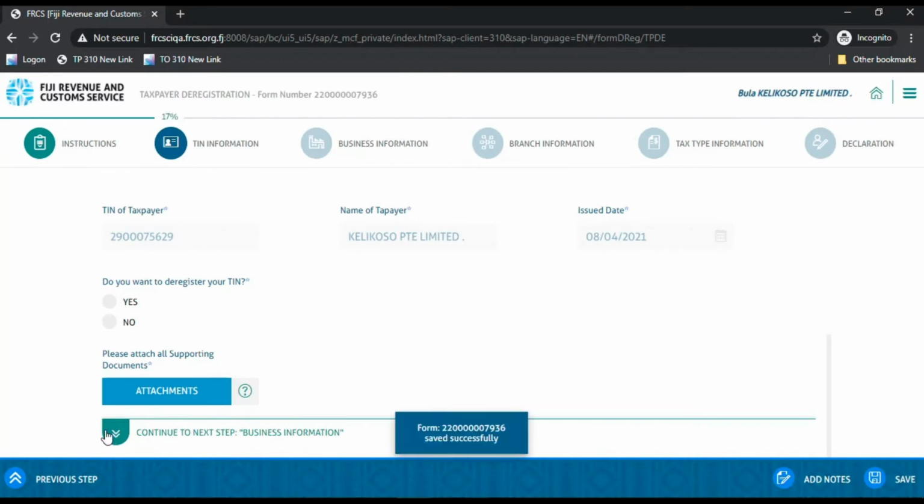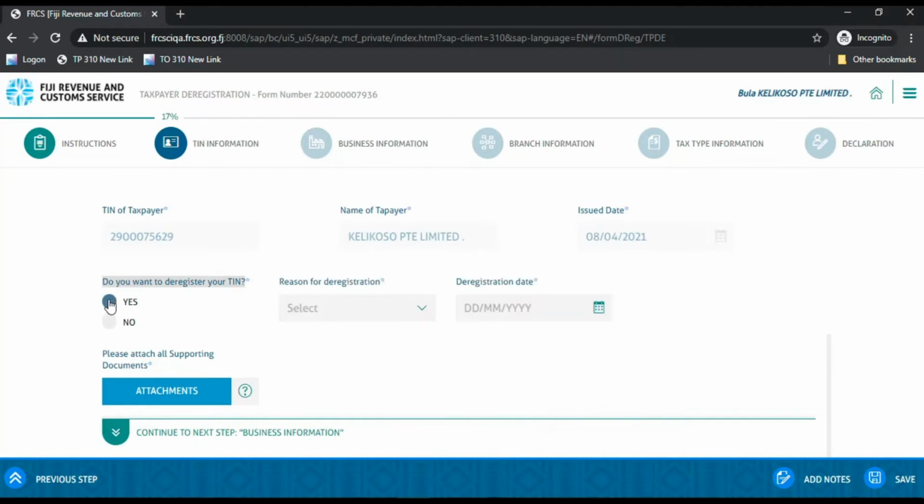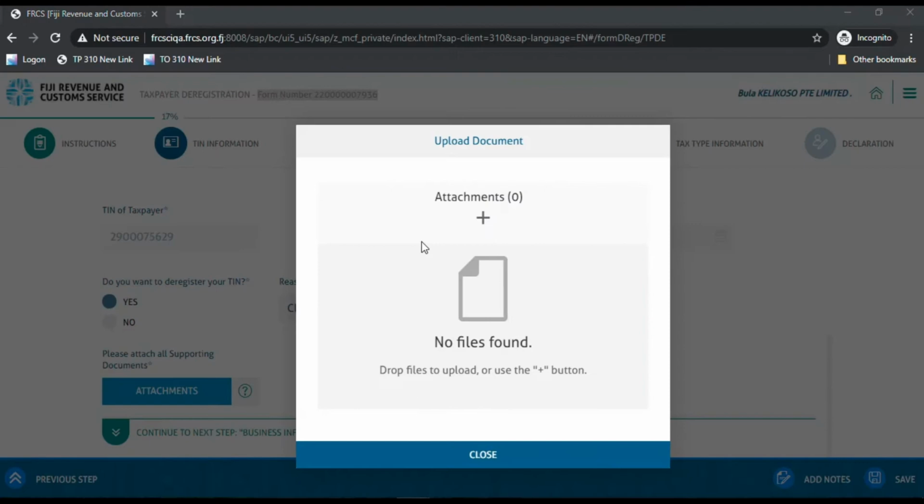In this step, you will see that the TIN number, name of the taxpayer, and issued date of TIN will be pre-populated. You'll need to select Yes or No for the question, do you want to deregister your TIN? If you select Yes, then select the deregistration reason from the drop-down and enter the date. Now you have to save the form by clicking on Save button and upload the supporting documents as evidence for the TIN deregistration.